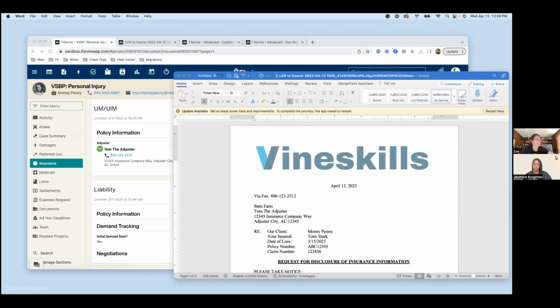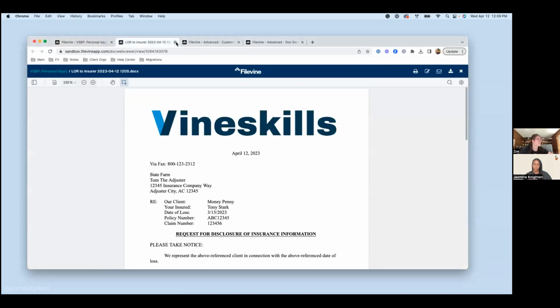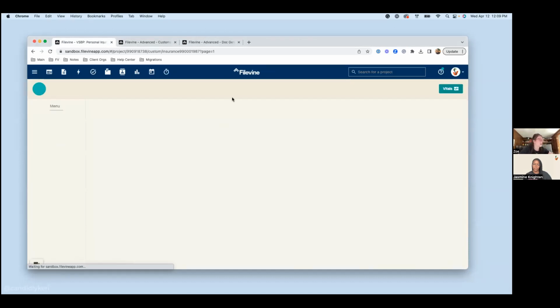It is locked because I still have it open. I can close out of that. We'll close this preview. Okay. So we went over generating a DocGen.